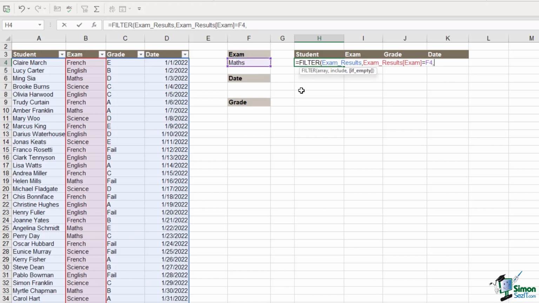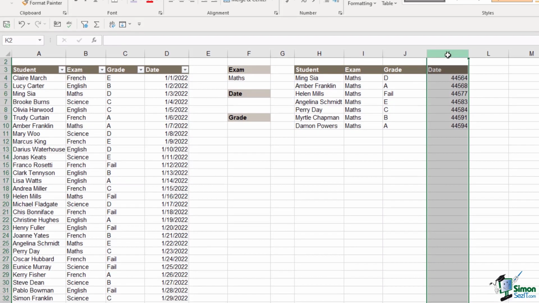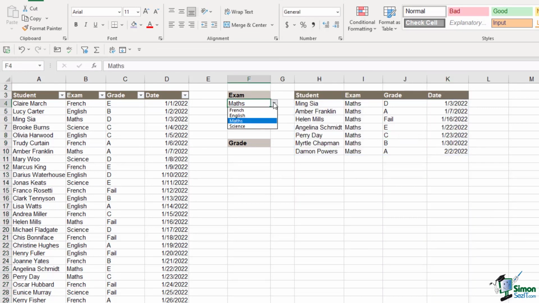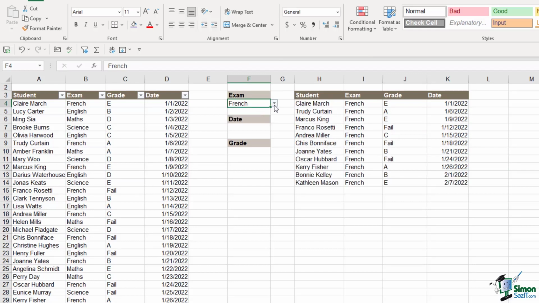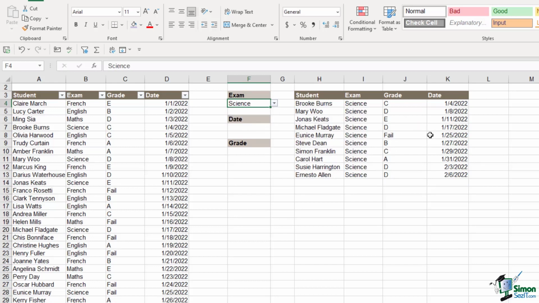The final argument, which is the optional argument, is if we want to specify some text or something if it doesn't return any results. So in general, I tend to put in quotation marks, no records if it can't find anything. Close the bracket, hit enter, and like magic, we now have a list of all of the students who took the maths exam. Now, once again, column K doesn't have any formatting applied, so let's change this to short date format. So now, if I was to change this to French, that list is also going to change. So it makes it very simple for me to filter those results.